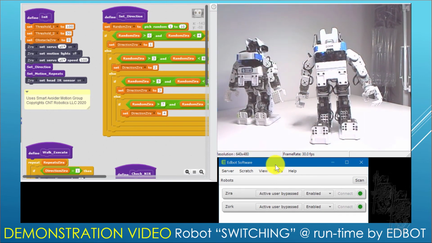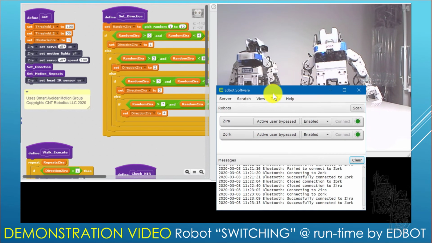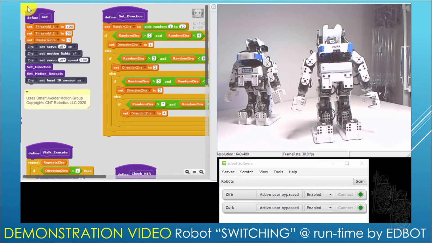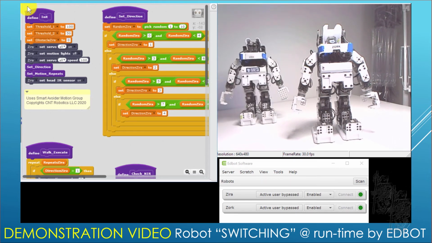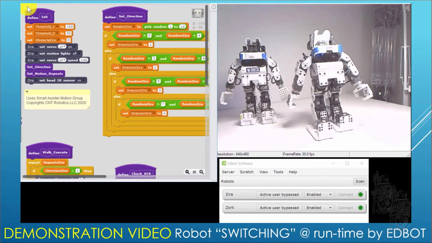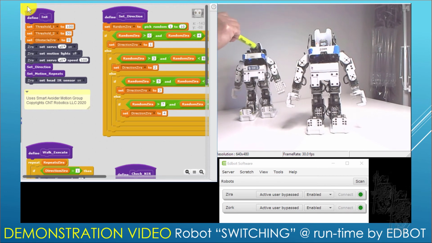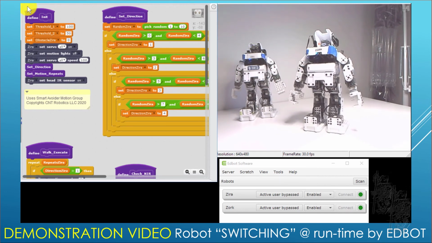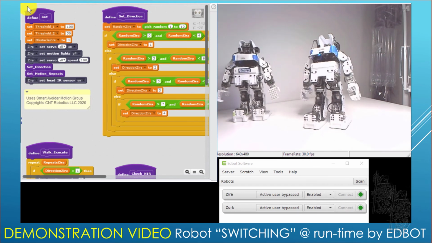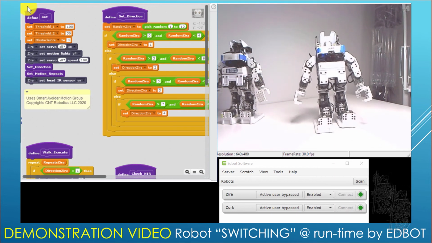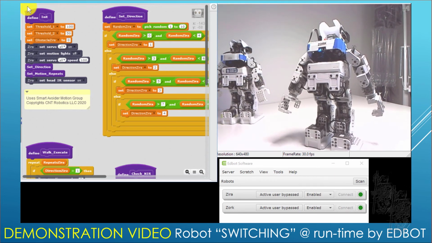In theory, right now, Zira and Zork are still connected, good. Let's see if I can restart everybody. Zira ready. Zork ready. Random walking. Okay, Zira is doing it again. Avoiding obstacle. So Zira is avoiding obstacle now. Emergency stop. Okay, Zira avoiding obstacle. Okay. Random walking.